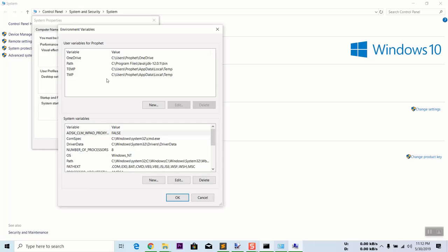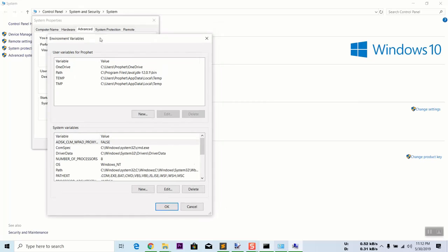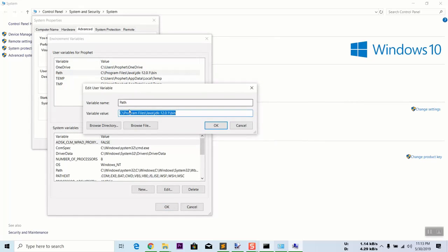Adding to the system variables is actually 100% sure and complete, but I'm not using that at this moment. Now I'm using the path. I already gave the path, and the path variable name is Path.